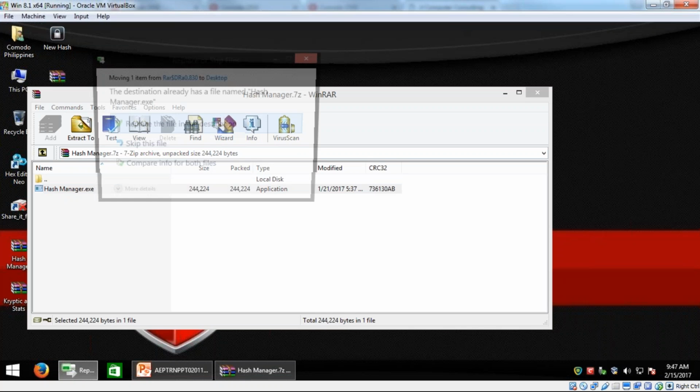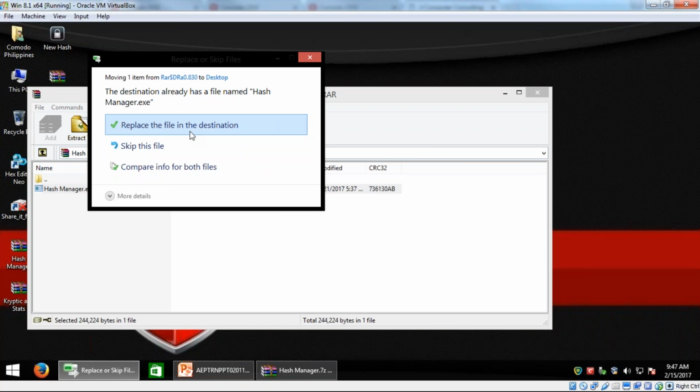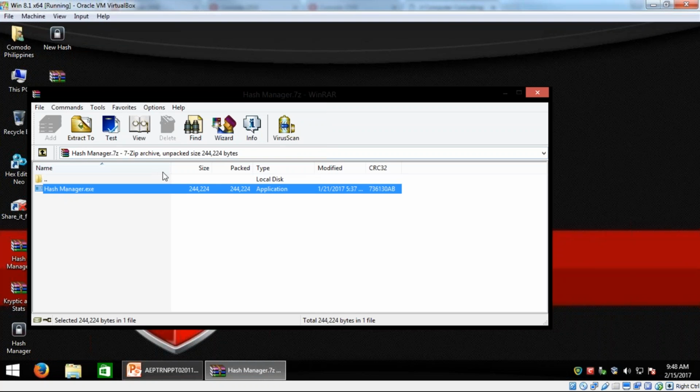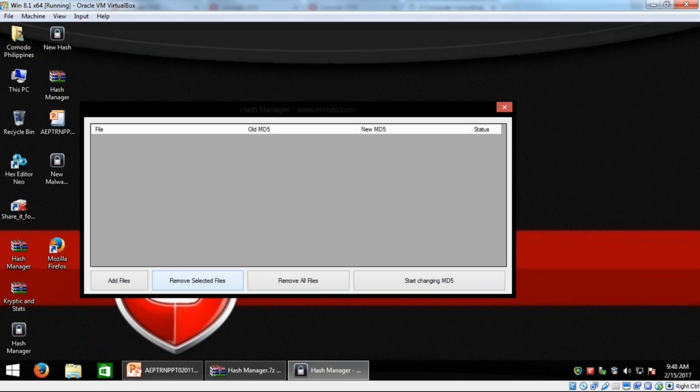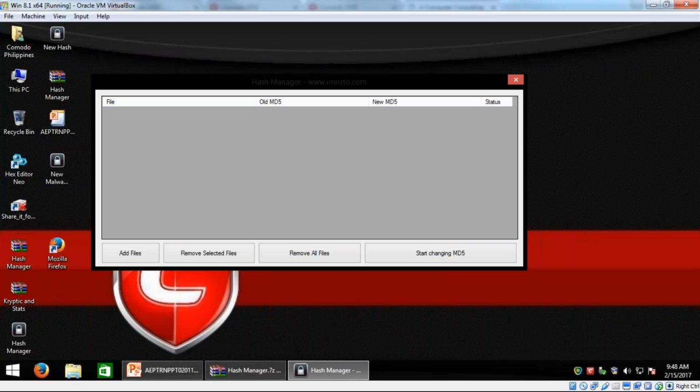Now let's go ahead and extract this to the desktop. And let's see if this will run. This is actually not the virus that I was talking about. This is actually a pretty safe application. It's called the hash manager. It's basically used to rehash viruses. It's an application that we use to test out our containment technology.